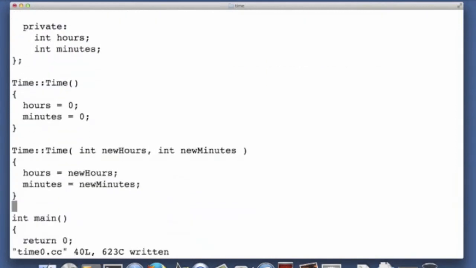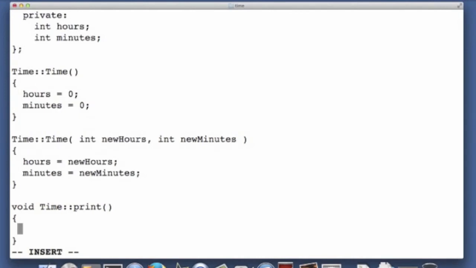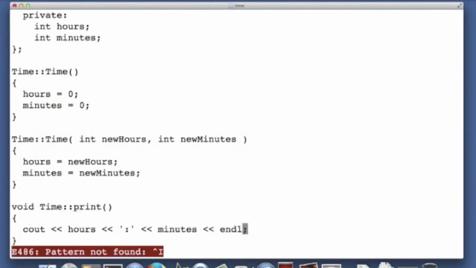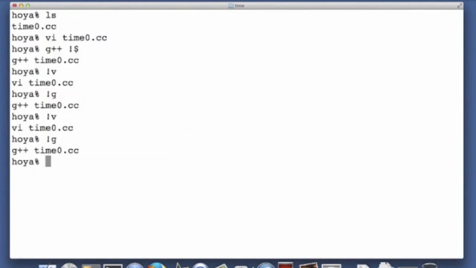And at this point, I'm going to go ahead and implement my print method. This is going to give me an opportunity to test what I've done thus far. And remember, this is just going to print hours, and then it is going to print the colon. I guess I use the character, and then we're going to print minutes. Compile that, make sure it's correct.